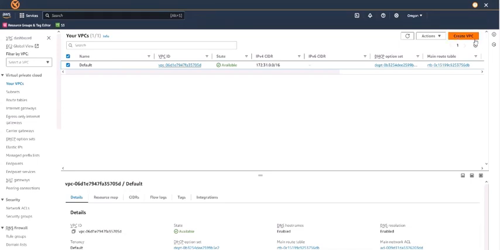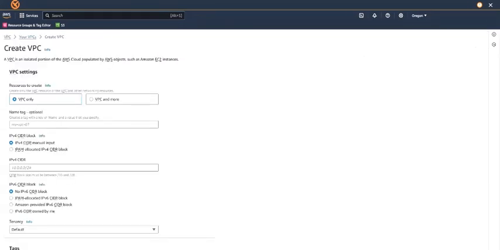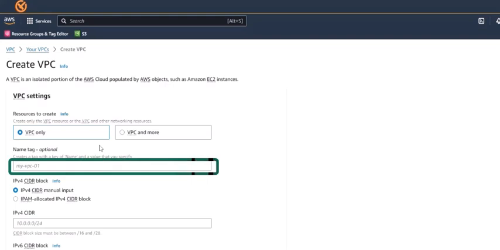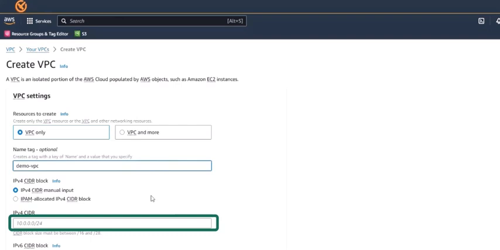We are creating the VPC manually and not automatically with the VPC and more options. So we are going to choose VPC only. Just select VPC only and name our VPC demo-VPC. And then we are going to allocate a range of CIDR addresses called the CIDR block.